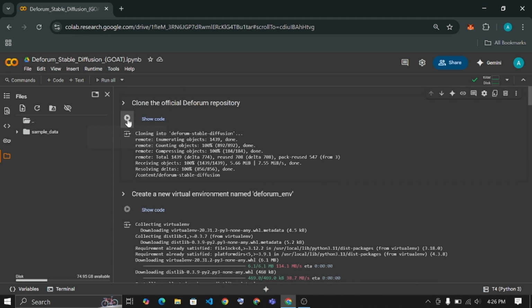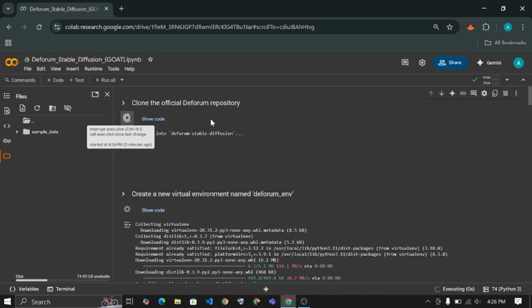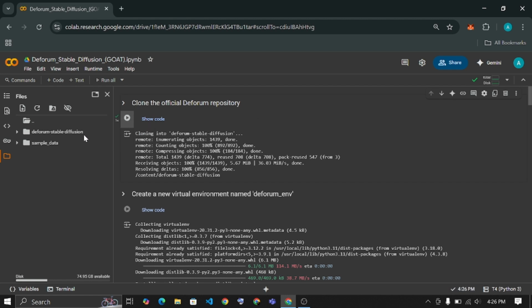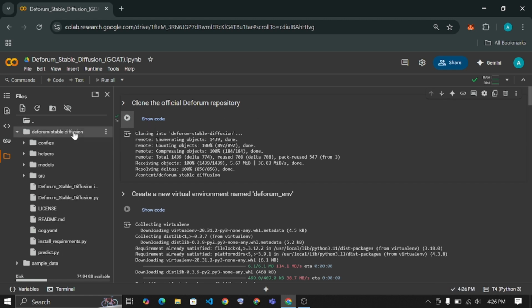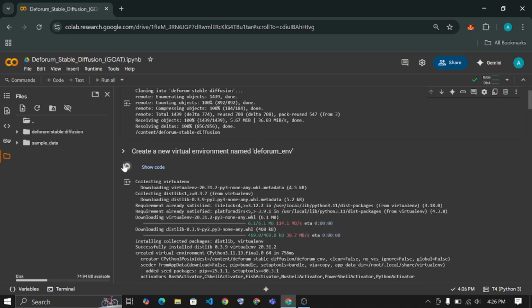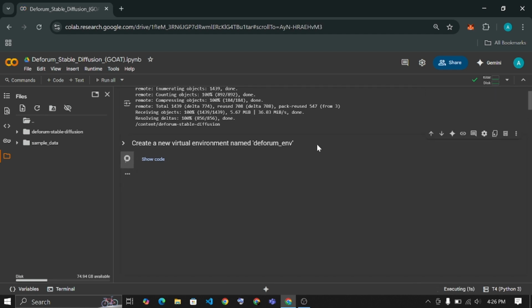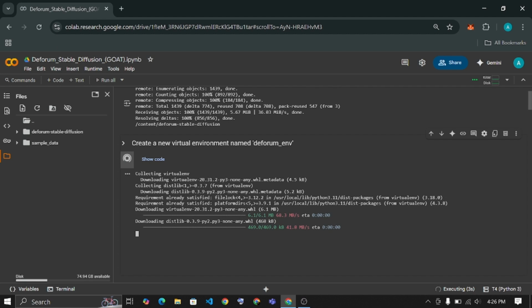Now we will go through each cell in the notebook step by step. Cell 1, clone the Deforum GitHub repository to get all required files. Cell 2, create a virtual environment. This helps avoid version errors between libraries and packages.